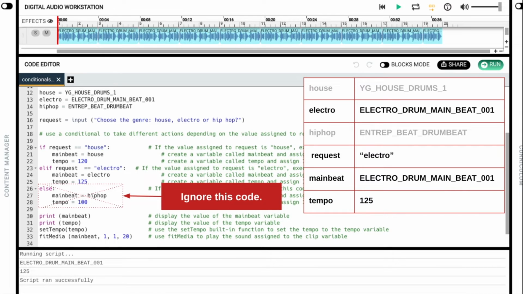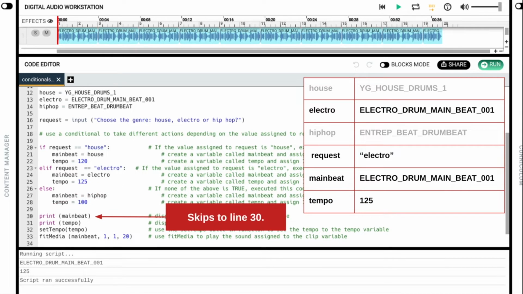The Python interpreter ignores the next block of code below the else statement. It skips down to line 30. Remember, Python is reading the code from top to bottom. Once the Python interpreter finds a conditional statement that's true, it does not check the other conditions.